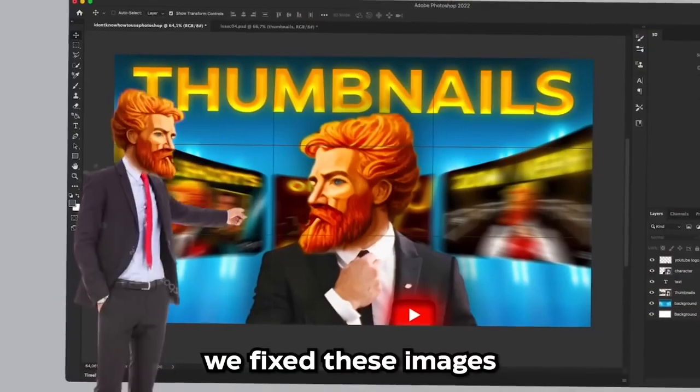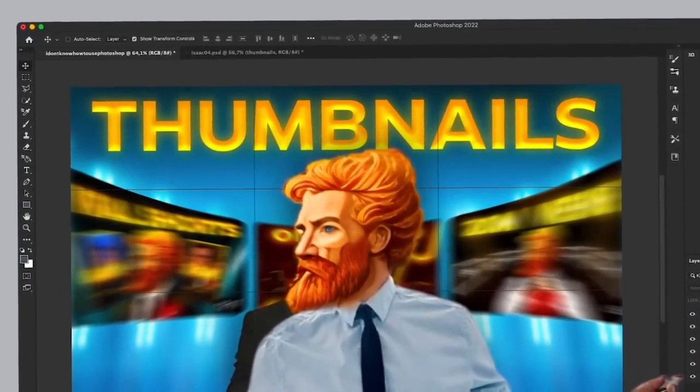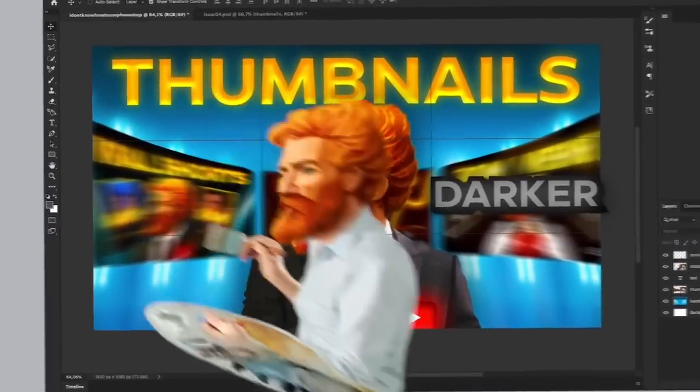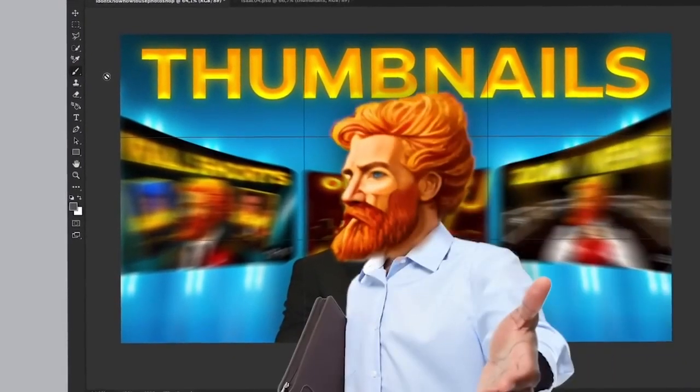All right, let's move on. We fixed these images, but the background is too shiny. It's almost hard to read the text. So we need to make it darker. Take the brush. Whoa. Calm down. You don't have to be a Bob Ross to use this, okay? Just try to keep up.